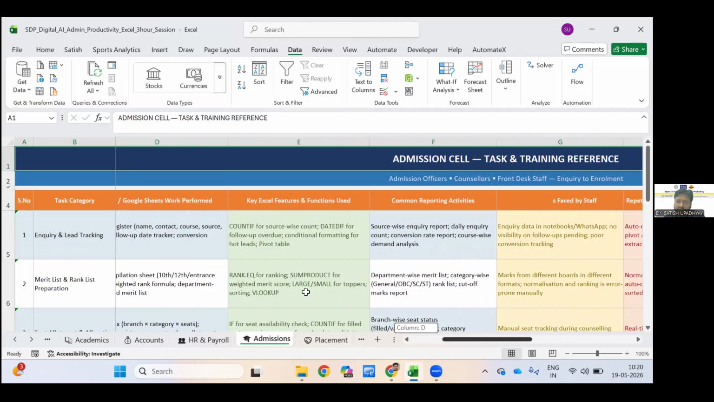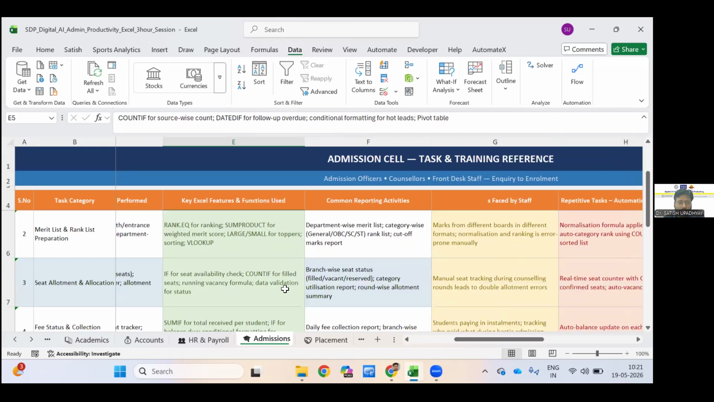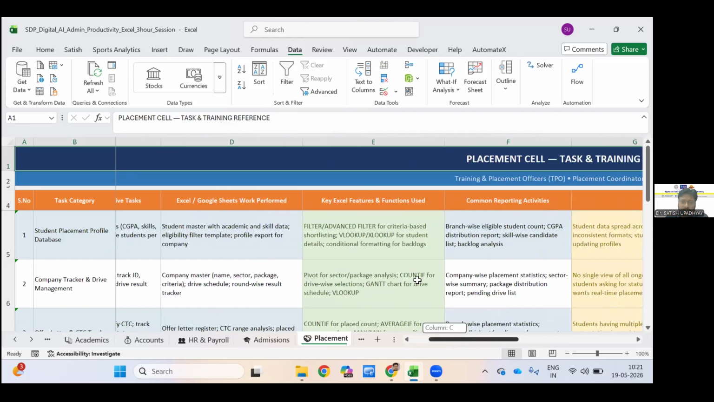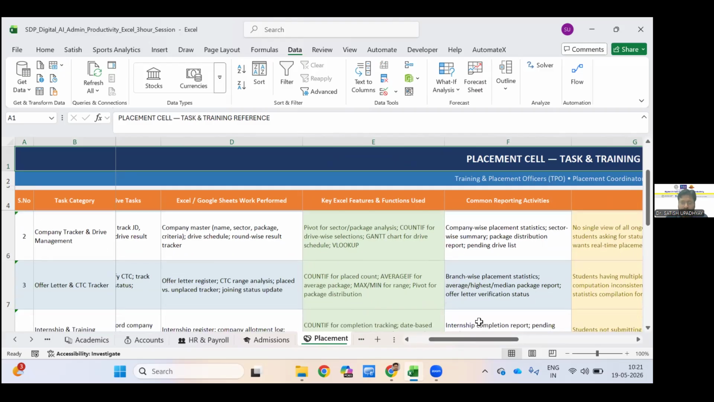Then coming on to the admission cell: COUNTIF, RANK, SUMPRODUCT, LARGE, SMALL, VLOOKUP, COUNTIF, SUMIF, COUNTIF, COUNTA. So these are the formulas which I want to tell. These are the formulas we generally use every day. Then coming on to the placement cell: filter, advanced filter, COUNTIF, Gantt chart, VLOOKUP, different kinds of charts, COUNTIF.